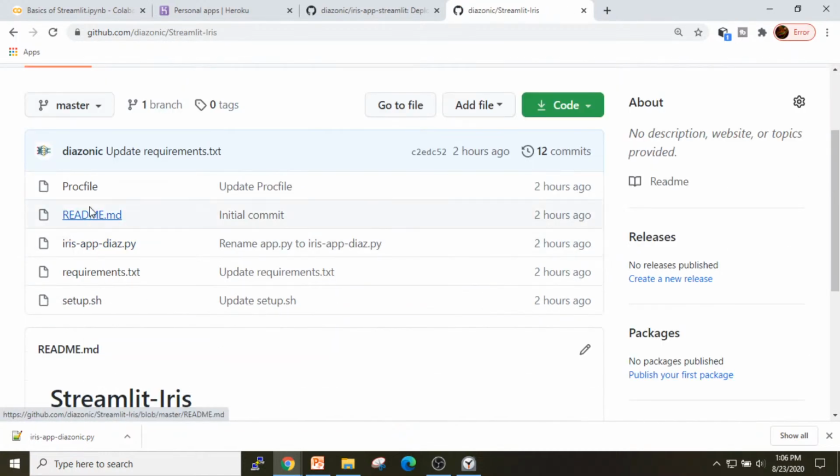So how many files do we need? See here, we would need one thing called proc file. We would need the app which we are using, which we have probably downloaded. We would need requirements.txt, and finally we would need setup.sh. All right, 1, 2, 3, 4, four files is what we need. Now let's start one by one.